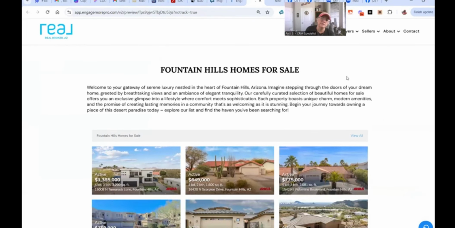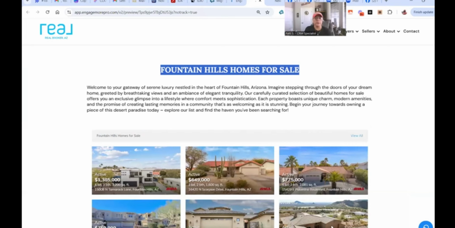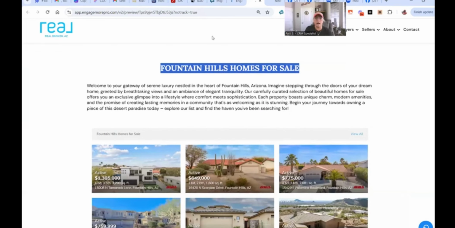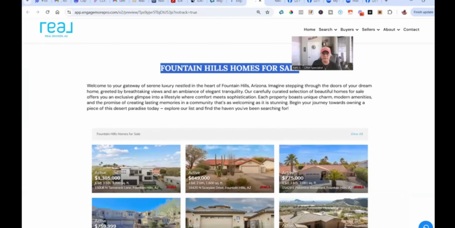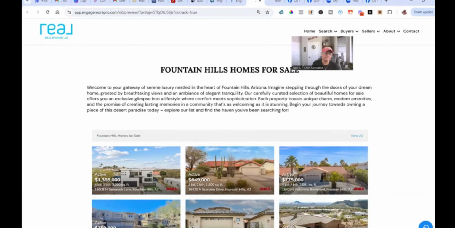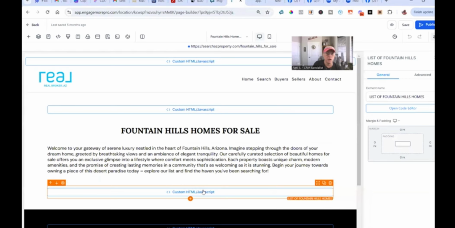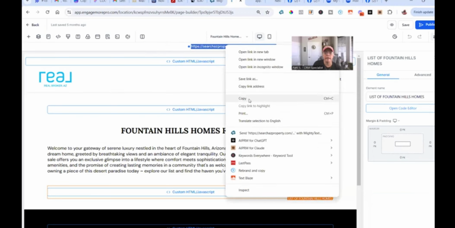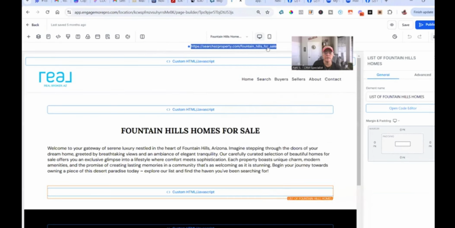Now, in this case, it was for Fountain Hills Homes for Sale. But again, I got it, right? So I need to grab the URL off of this. And this is not the URL, because this is the login details to get into my back end of my site, right? So that's not what you're going to grab. You're going to grab the URL that you created for the page. Again, another lesson, but you got it, right? So there is the URL for it.